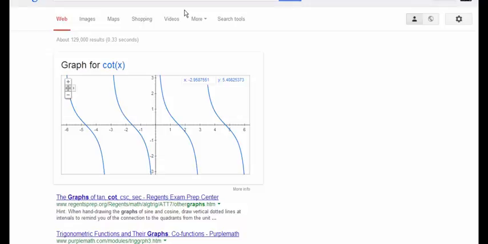So I expect you to have all these graphs memorized and know exactly what they look like, because next week we're going to take those and move them around. So we're going to work with amplitude, period, and of course phase shift.